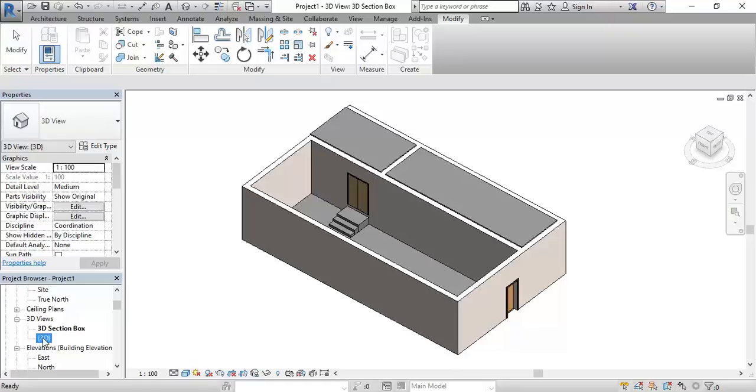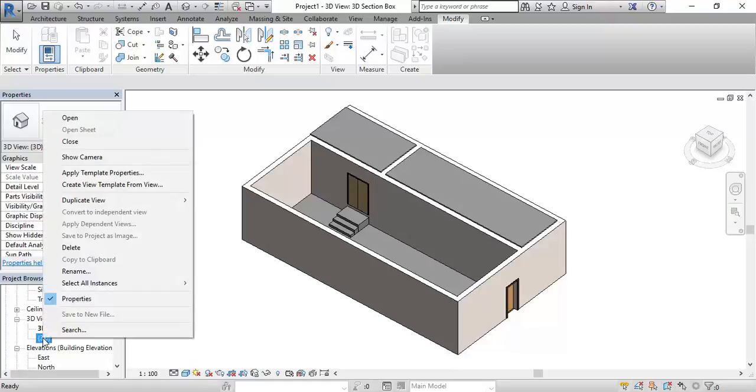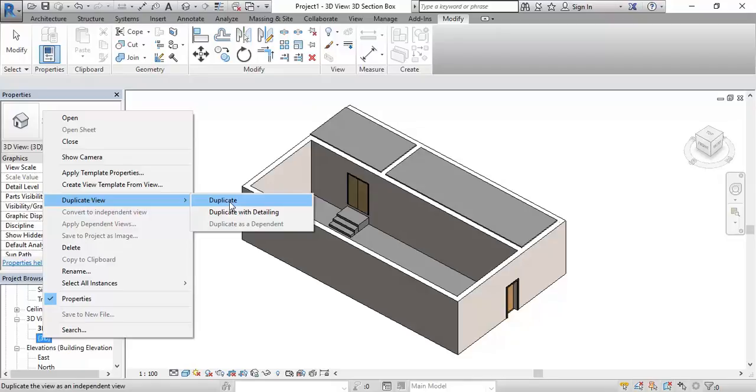So this is something you'll find you'll do a lot with Revit. So make sure you know about that option. Any view in the project browser, you can right click and then go to duplicate view, and usually just use the first option there, duplicate.